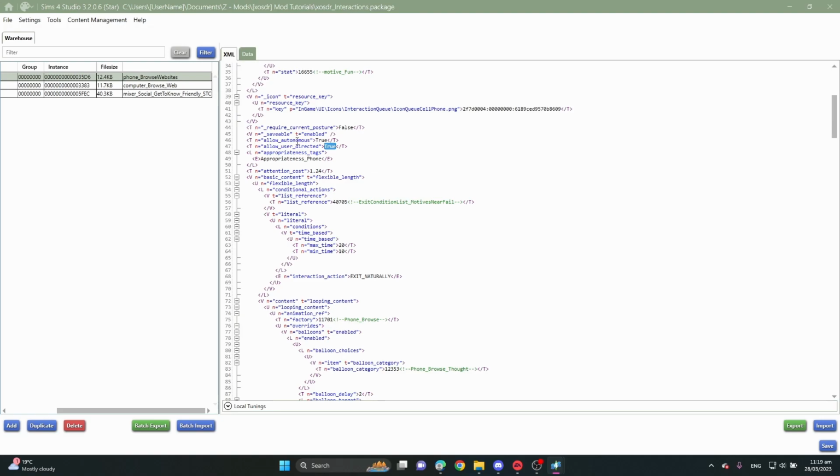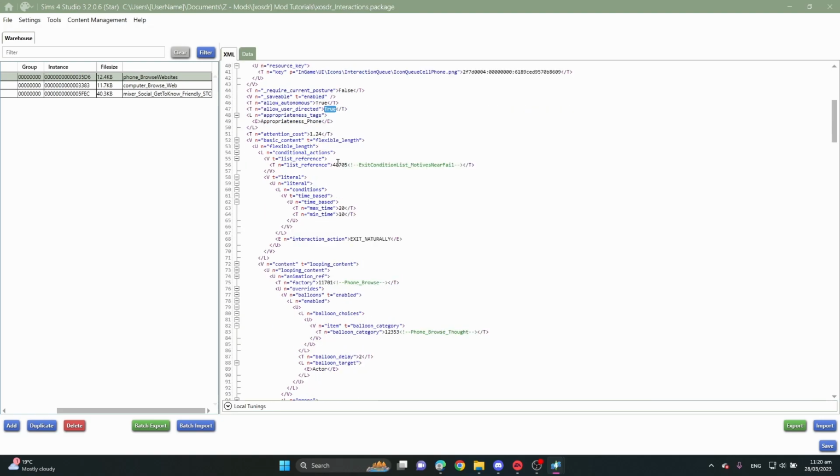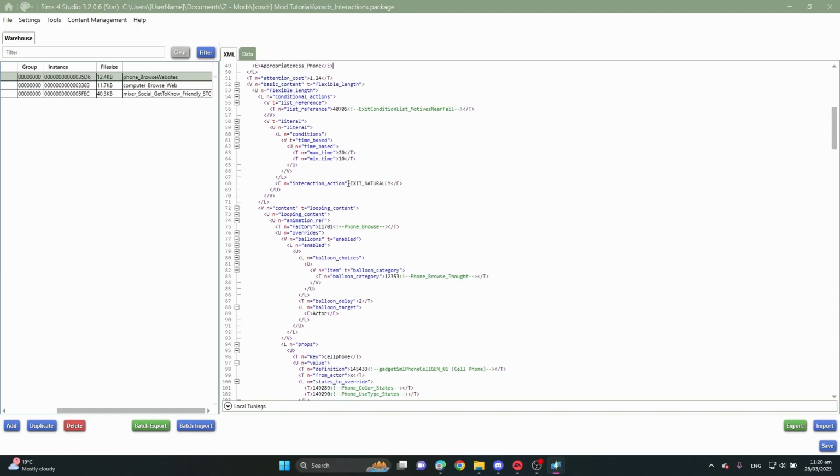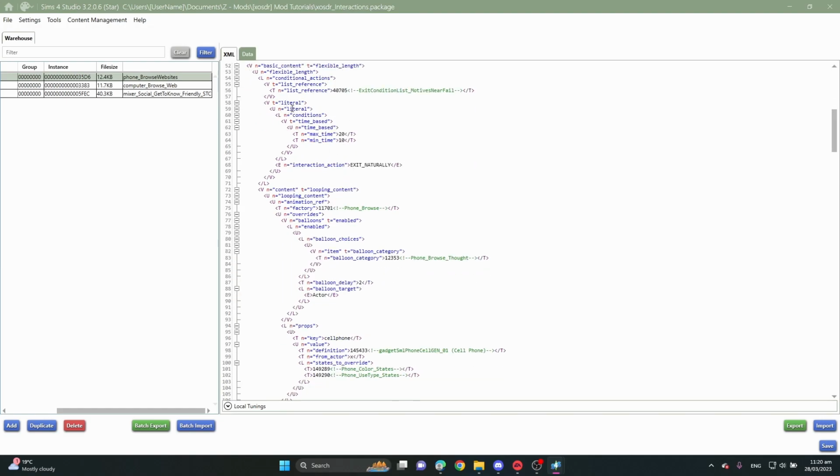Before we continue, I also want to mention that anything that I'm ignoring right now, like for example here the appropriateness tag, appropriateness underscore phone, these things just need to be left alone. So scrolling further down, we have the literal conditions, time-based, and this means how long it will take for the sim to finish this interaction. The max time right now is 20 minutes and the minimal time is 10 minutes. So it all depends on what you're trying to create and how long this interaction should last.